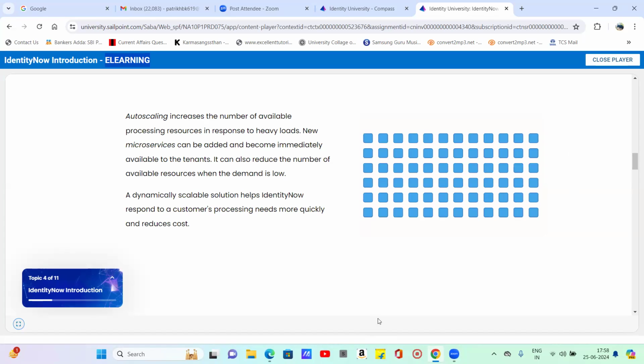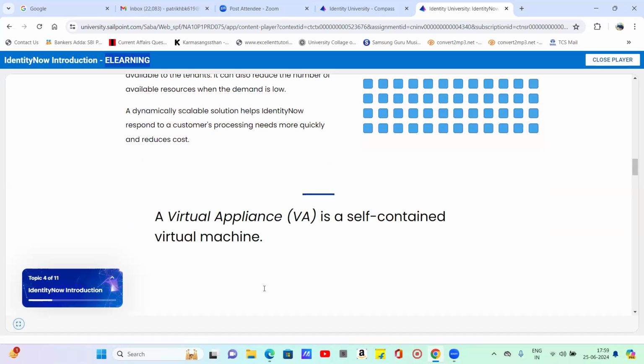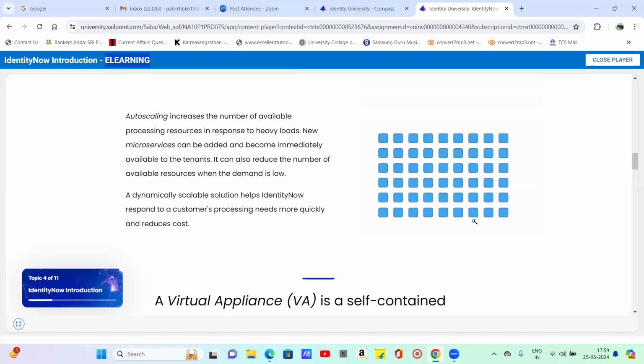Keep it in your mind also that it will help to process the customers' data more efficiently and in a quicker manner, and it will reduce the cost as well, because the effort will be reduced as a part of auto scaling, where more resources will come into play.